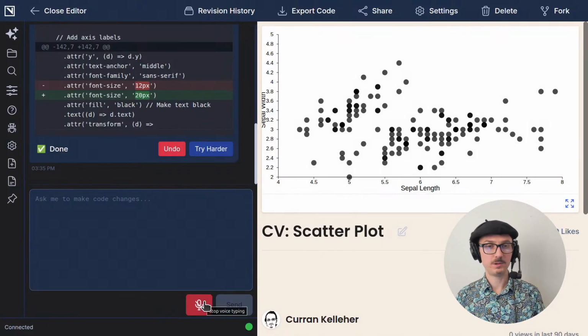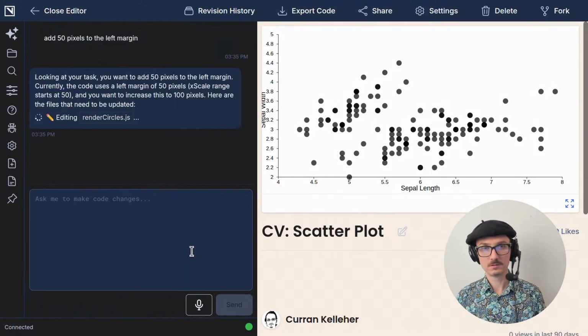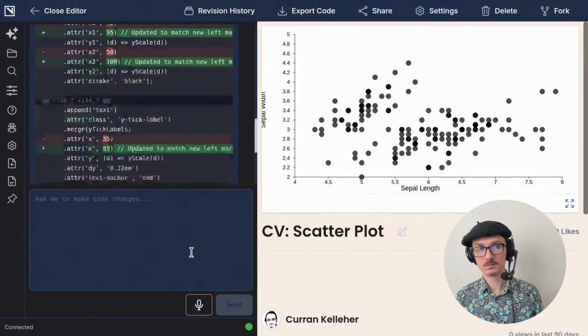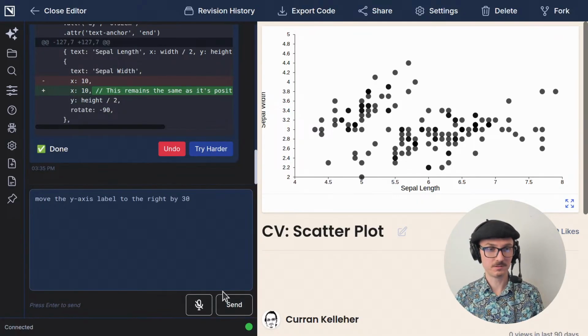Add 50 pixels to the left margin. Move the y-axis label to the right by 30 pixels.